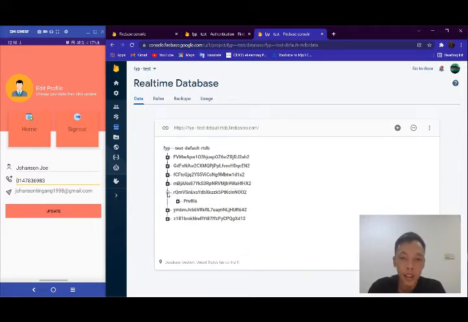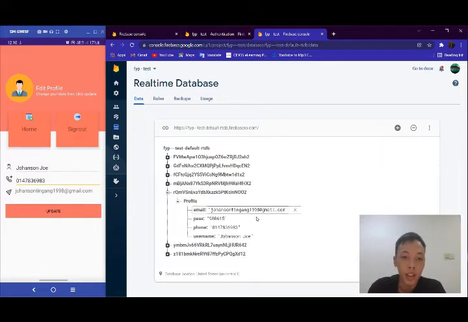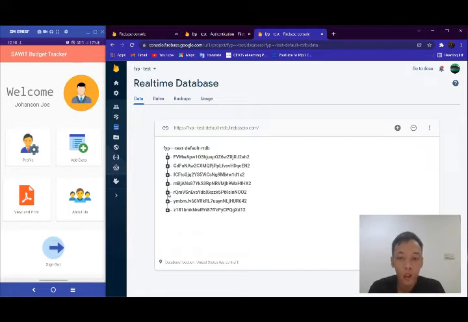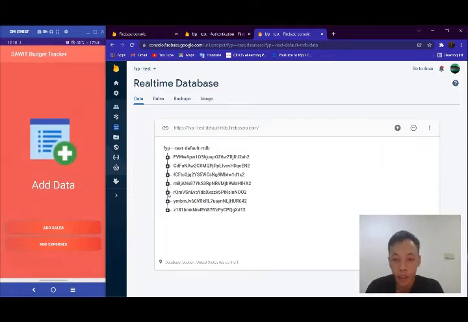And inside this database, as you can see right here, this is our email from just now, our password, phone number, and our username that we have changed just now. So the next one is how to add data. For a new user, you simply click add data after login. From the dashboard, click add data and then select whether they want to add sales or add expenses.